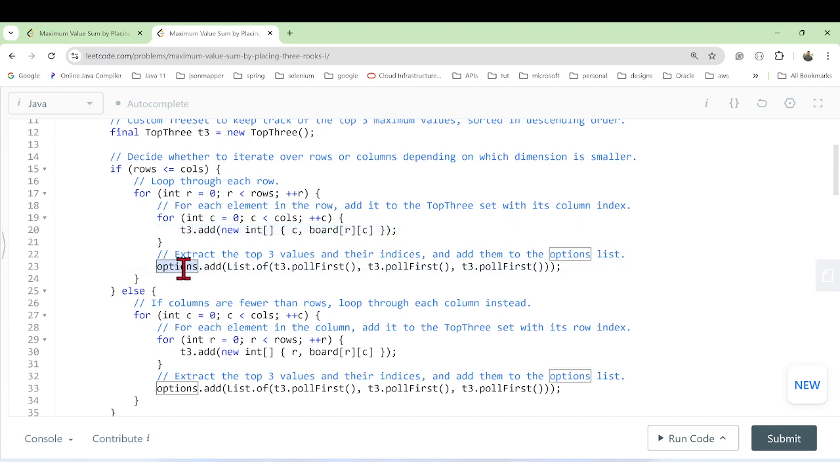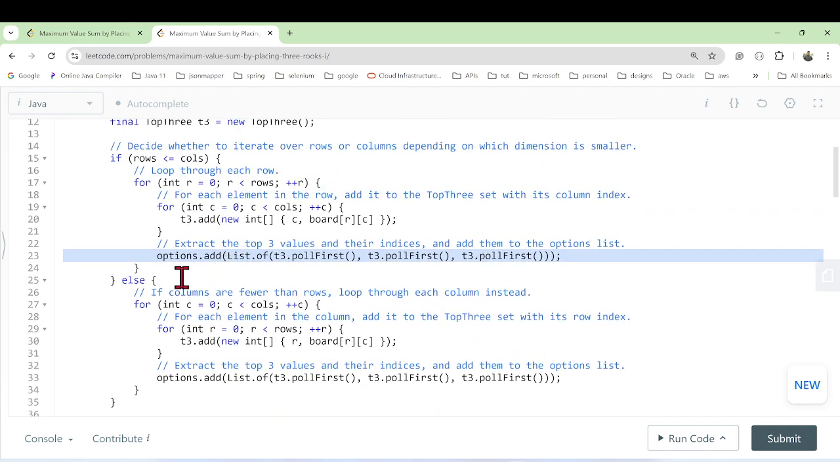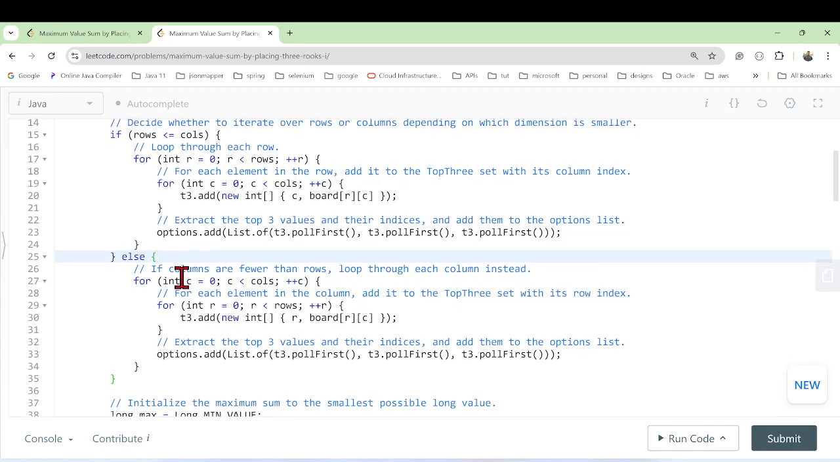Then we will extract the top 3 from the tree set, and we'll add them onto the options list. How are we going to do it? Options dot add, and then List.of, we will do pollFirst, and pollFirst. You will get the list of these elements, and the option will be stored here. So we are extracting the top 3 elements from their indices and keep adding onto the options list. Similarly, if the row is not less than or equal to the column, we will not go through the rows, we will go through the columns.